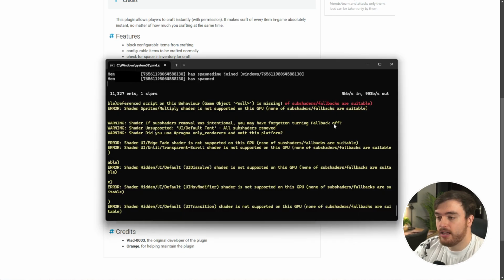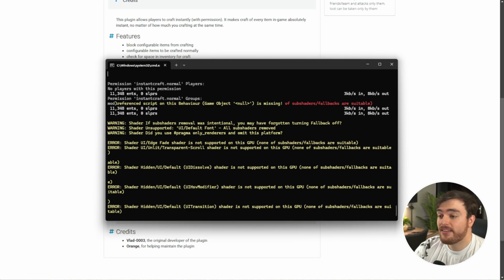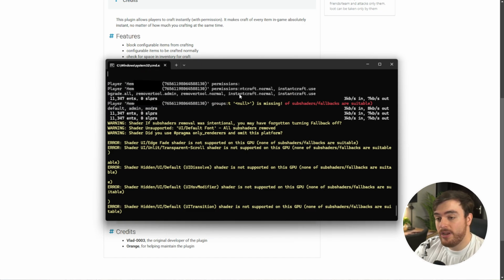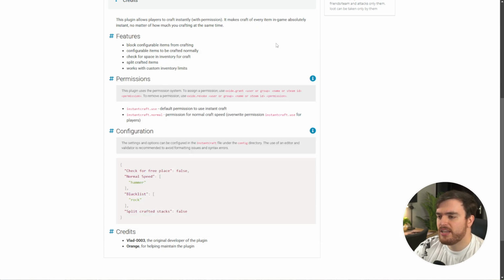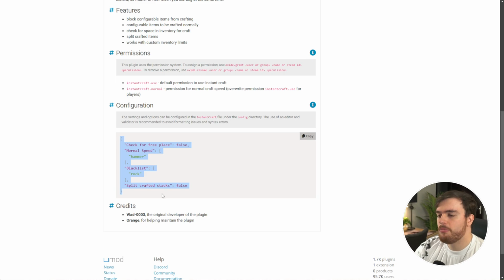In our console, I'll use oxide.show perm for permissions. We'll paste this in and it should tell us who has access to instant craft. No players have access. Groups, however, the mod has access to this. If we oxide.show user my name, it should tell us that we have access to instant craft normal, instant craft use. So this should be working, but for some reason it's not. I'm probably missing something in the configuration file, or I'm just crazy.